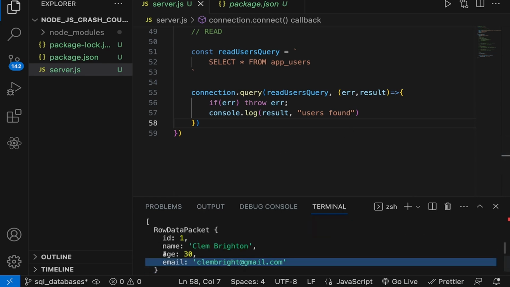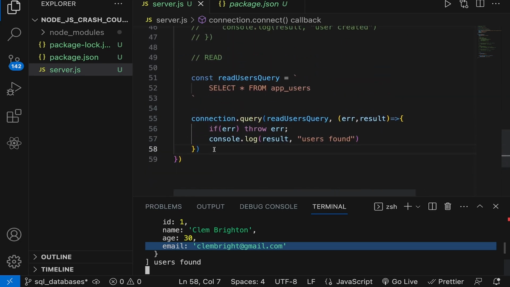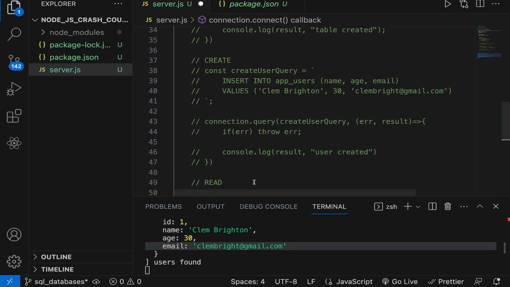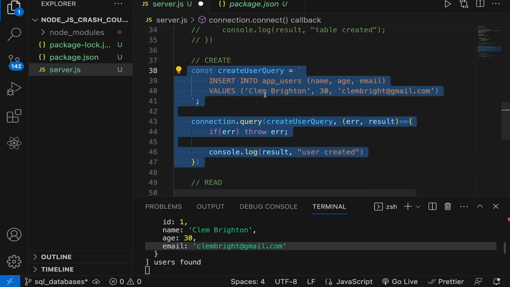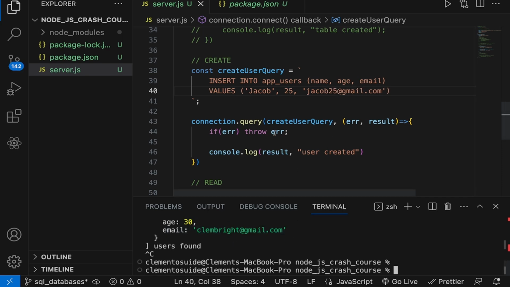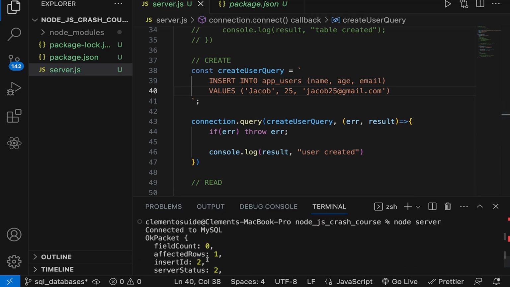To do that, I want to actually create another user, and just to make this very clear, I'm just going to comment out this part of the read, and I'm going to uncomment the create query again. Just for the meantime, stay with me here. So I want to insert a new user, and I'm going to call this user Jacob. And he's going to be age 25, and he's going to have an email of jacob25@gmail.com. Pretty basic stuff. So if I'm going to try to create this new user again called Jacob, I'm just going to quickly run node server. And as you can see here, a new user has been created.